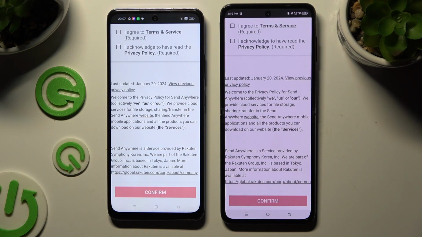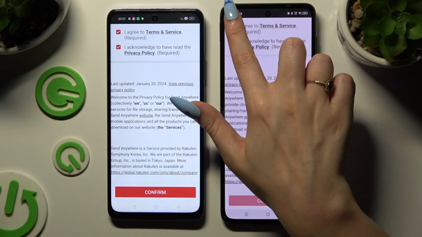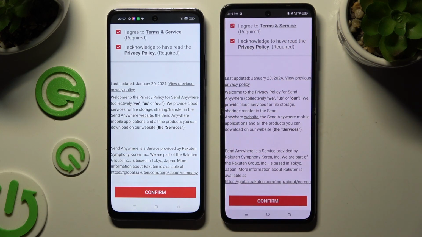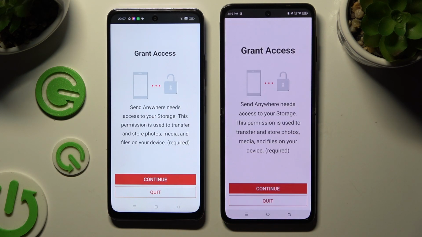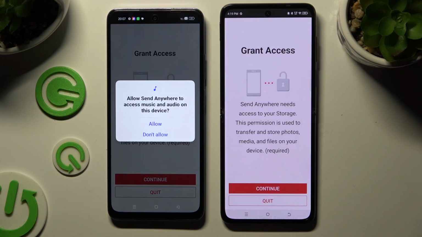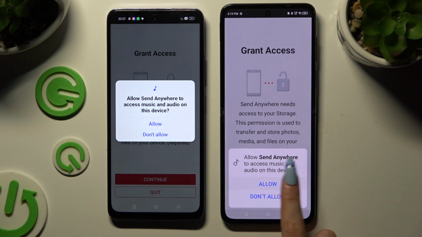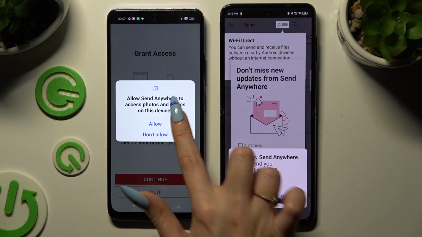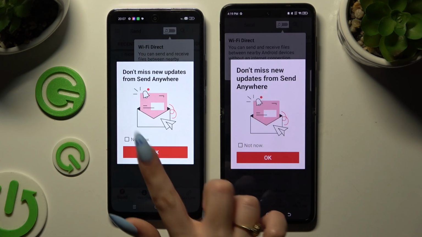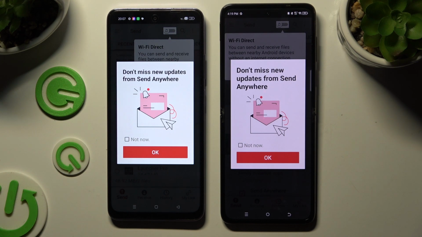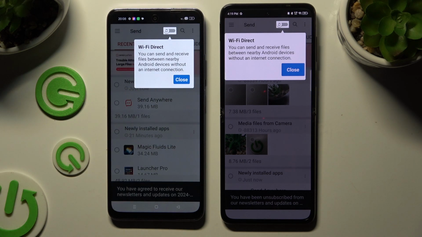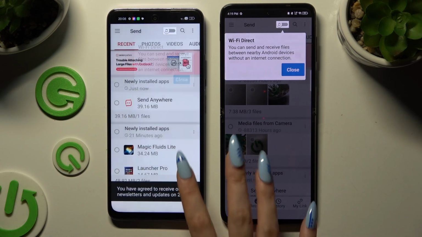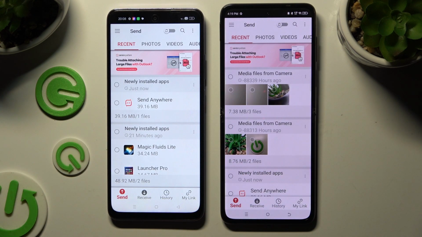Firstly, I agree and I acknowledge. Then confirm, continue, and allow. In this window about new updates, you can tap on Not Now or close it right away by hitting OK. Then tap on your device's displays and select Send at the bottom left corner of OPPO.